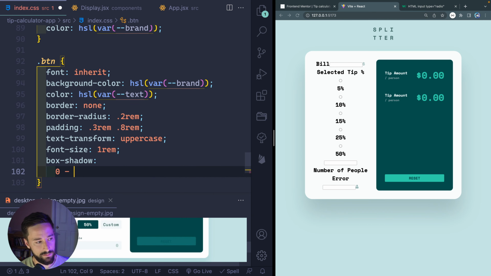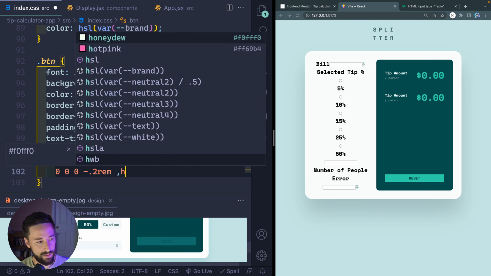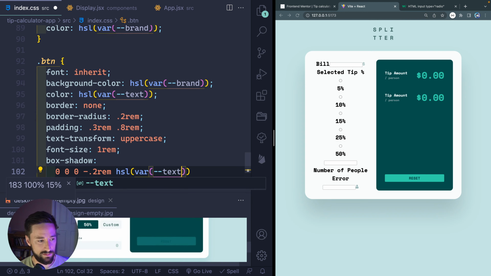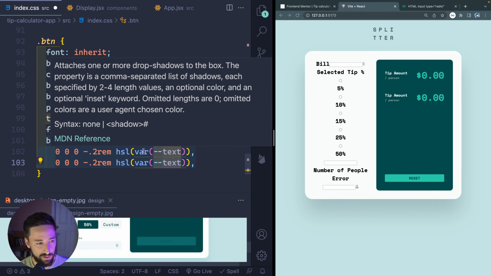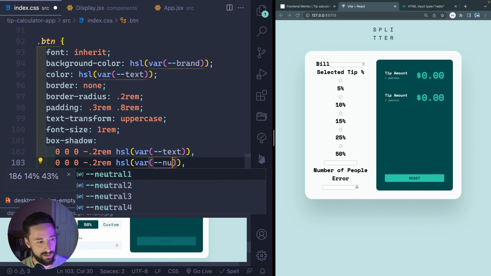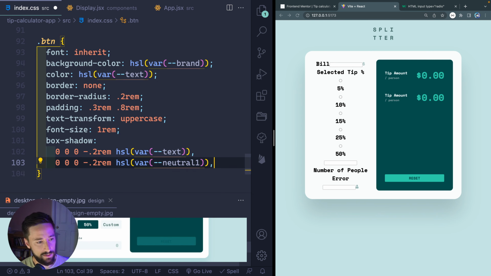So let's do 0, 0, 0, and then like negative 0.2 rem, and then I'll do HSL, and let's do, what's that? The background's text, right? Yeah. And then let's copy this down. So what I'm doing is basically hiding this underneath it, and we'll pull it out when we focus. That's how I like to do buttons. I think it's more exciting that way. So we'll come in here maybe with like a neutral 1, something like that.